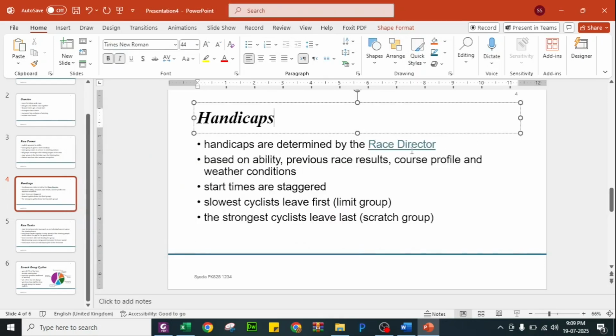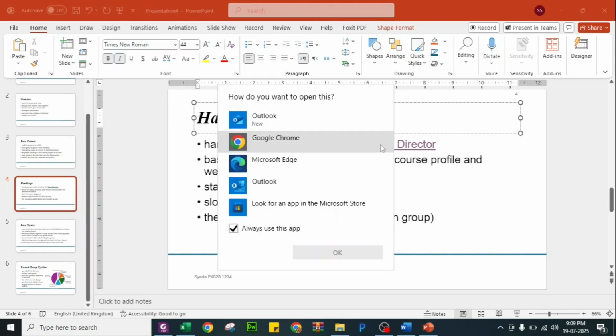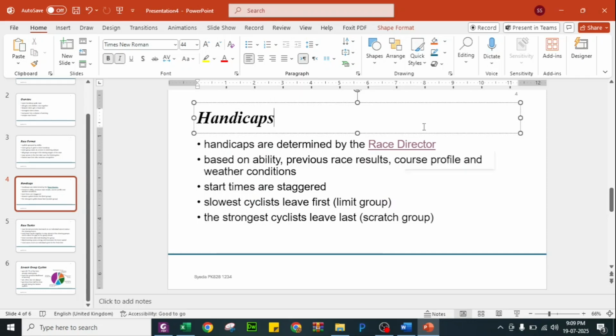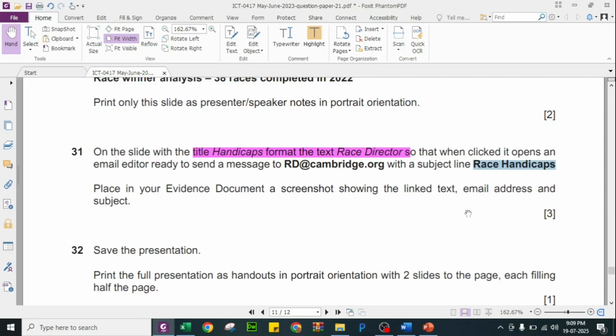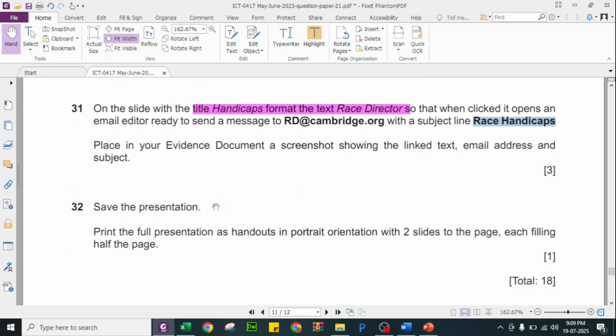Now you can see it changes the colors, and with the control key when you press it, it will ask you where to go, whether Outlook Express or any other means you want to send the email. So it is working. So let's check what the examiner is asking next. Place in your evidence document a screenshot showing the link's text, email address, and subject.